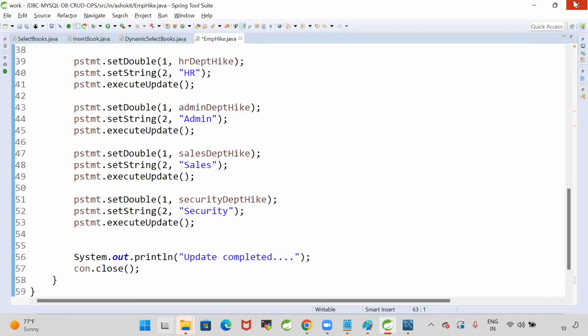If I write it at the Java side, what is the problem? For every department, our Java should communicate with the database. If I communicate with the database 500 times, database calls will increase. 500 network calls will happen between Java and database. Is that recommended? Not recommended. Why? It will decrease the performance of the application. Then how to improve performance?